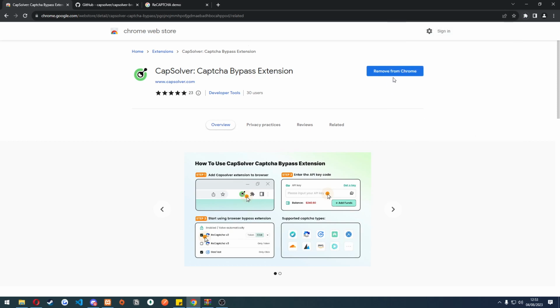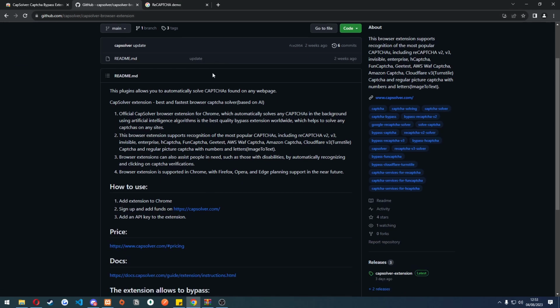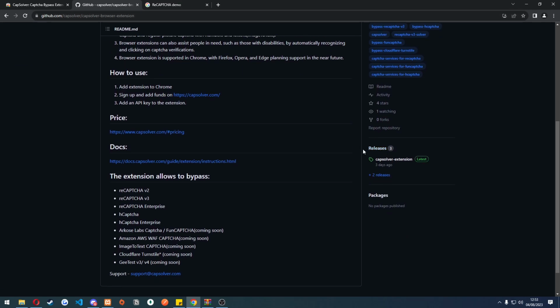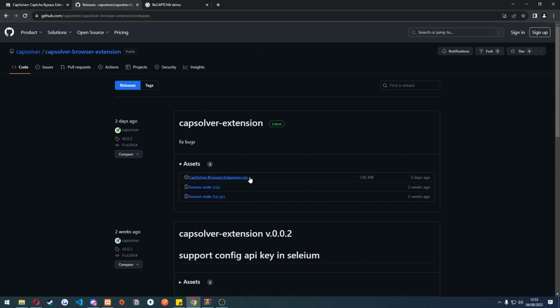Another way is we can remove this from Chrome just like that, so now we no longer have it. And you can come over to the GitHub page for the Capsolver browser extension, and if you come down to here where you see releases, you can click on releases. And there's currently three, but obviously we want this one from 3 days ago. So if you click that, it will download the extension.